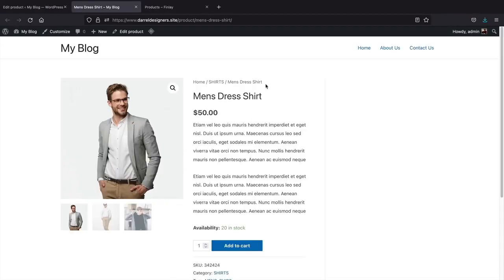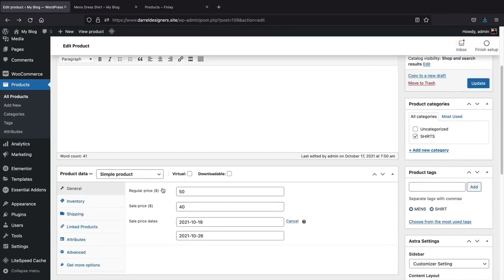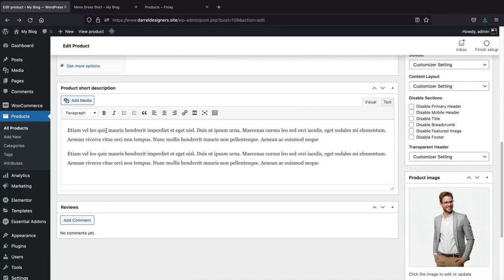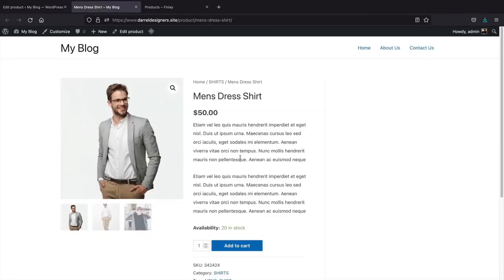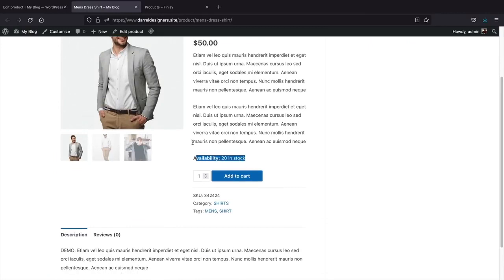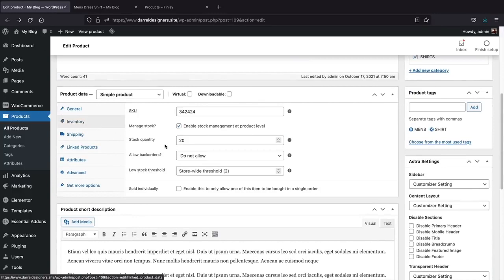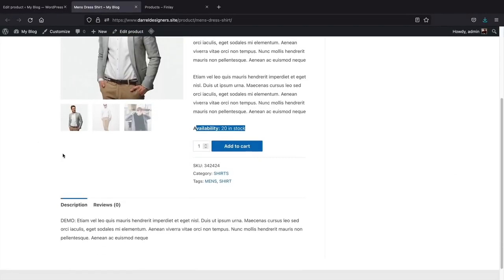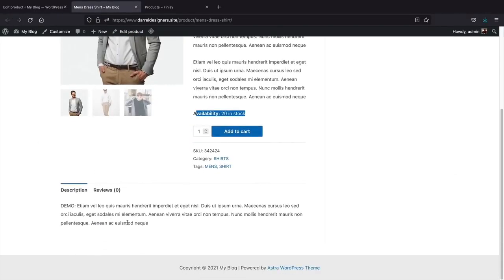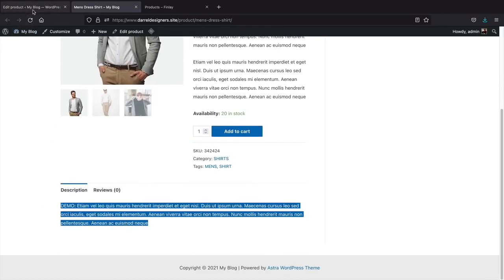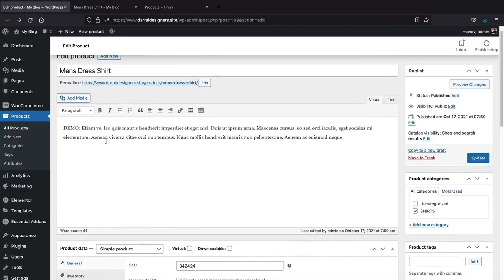All right, so here we have, I guess you'd call them breadcrumbs, at the top. We have the title of the product. We have the price. Then we have the description. Now remember, the description will display down here, okay? This is the short product description. Then we have the in stock available, and this is referring to this section right here at inventory. Below that, we have the SKU number, and then we have the description here at the bottom. This description is displaying from here, okay? So that's where all of that is referring to.